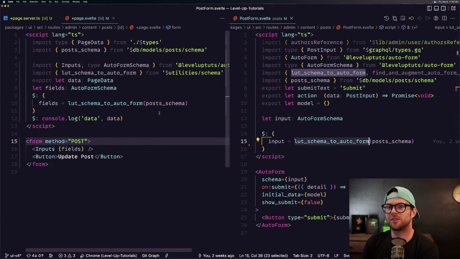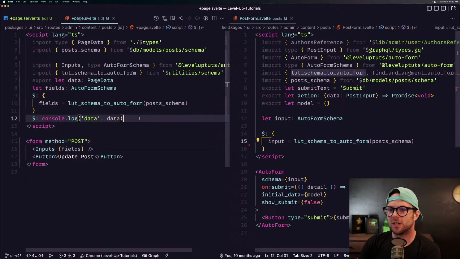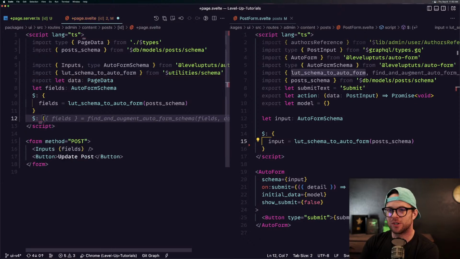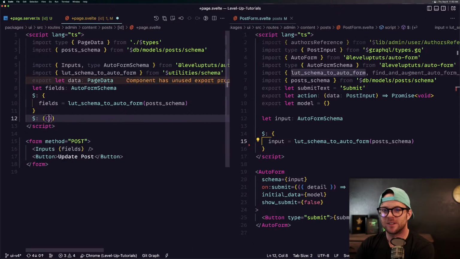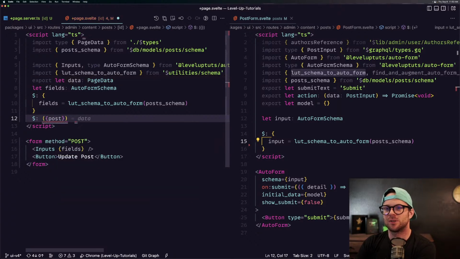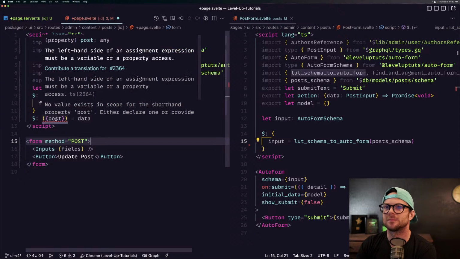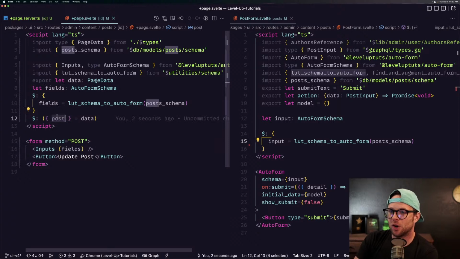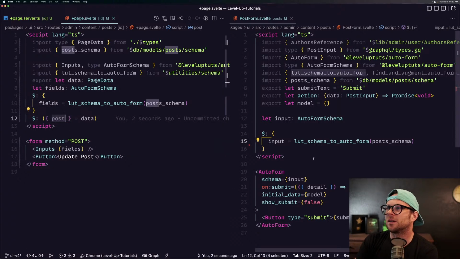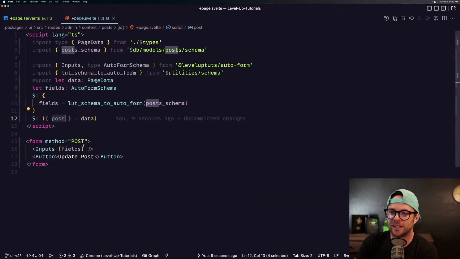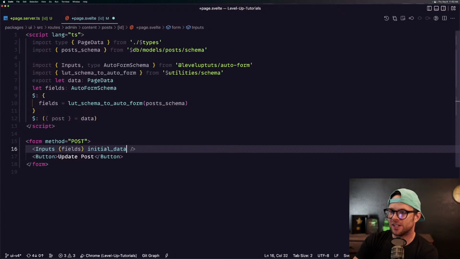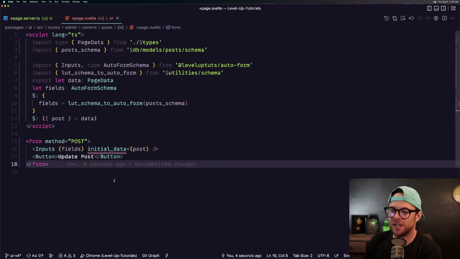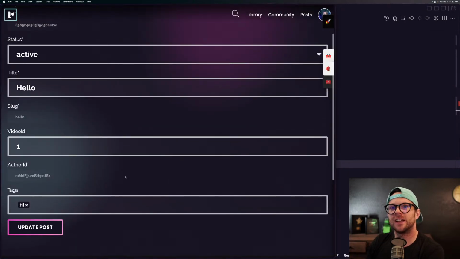So to bring the data into the form, I want to grab my post out of data. So we're going to say $, then we're going to bring in the parens, and we're going to say post is equal to data. And then we can pass in post. Let's get rid of post form over here. This thing is obsolete. I think this property is initial data, and it's going to give me a TypeScript error because I haven't finished the types for this yet. But either way, this form should now populate. There it is. It's populated.